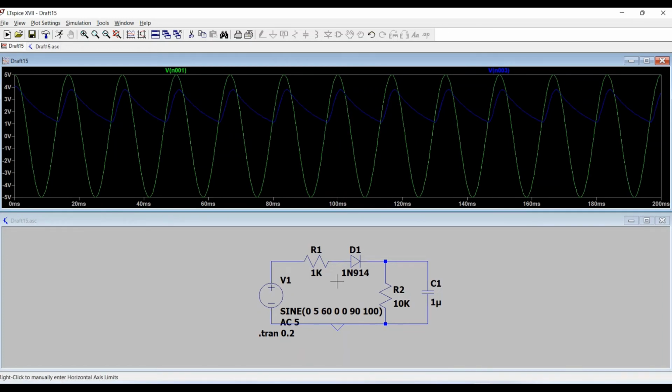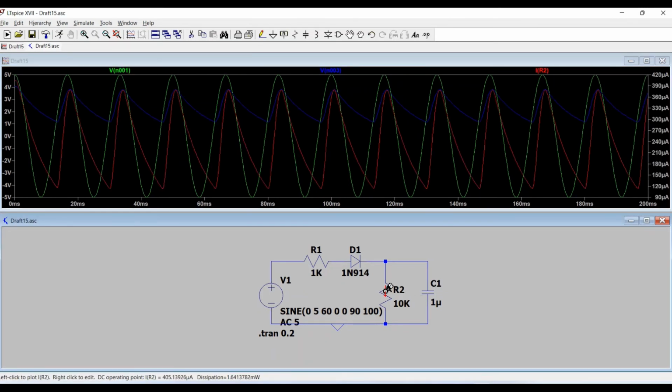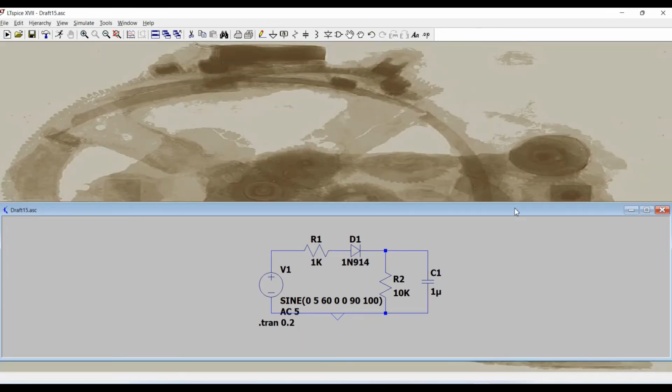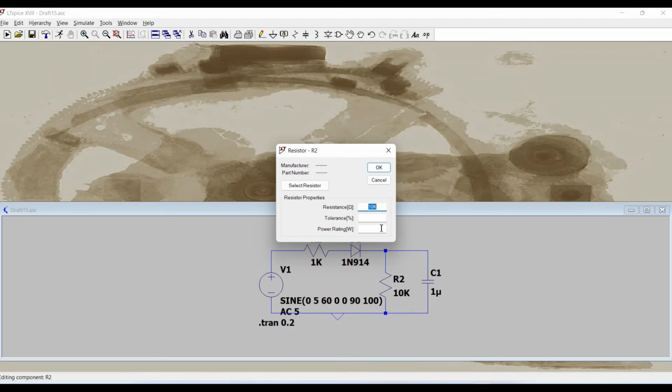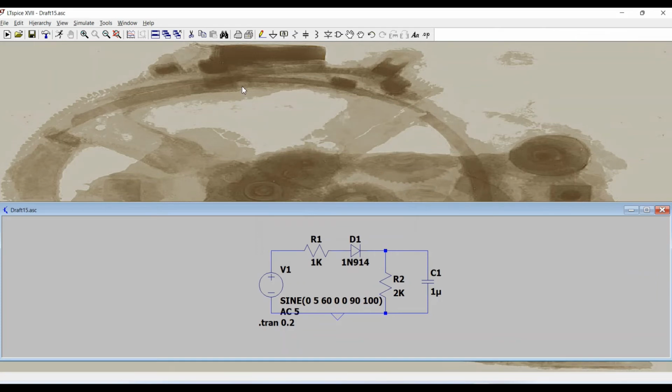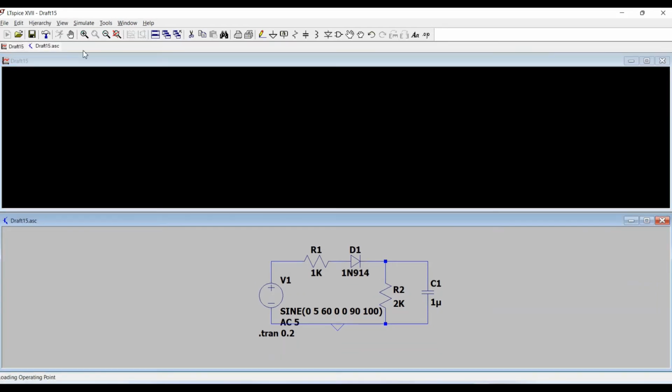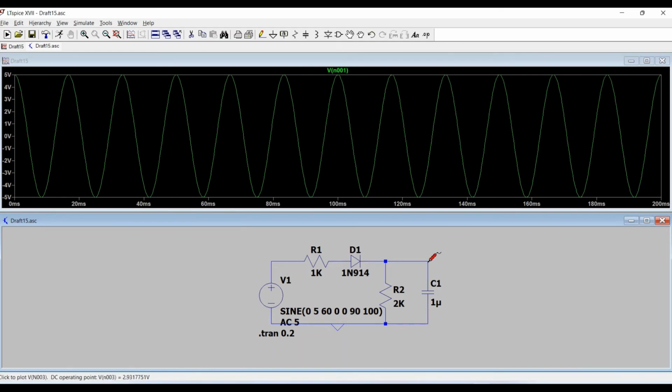So let's just check one more thing over here. I'm just changing the values of, okay, showing the current. What I'm doing, I'm changing the value of resistor from 10k to 2k. Okay, now run it, check at the input, and now I'm checking at the output. So now let me tell you, tell me in the comment section what is happening over here.